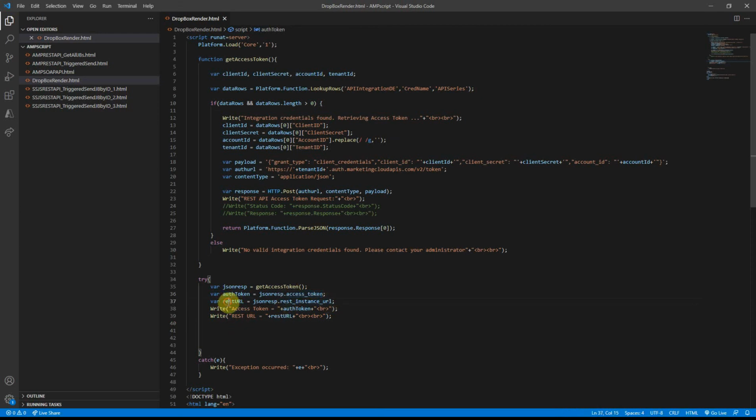Both of these I'm assigning to the variables that we see here, auth token and REST URL, and these two we will output. Okay, so we'll go ahead and run this right now and see if this is working. We should ideally be able to see that the integration credentials were found, and if it works successfully, we will be able to see the auth token and the REST URL as well.